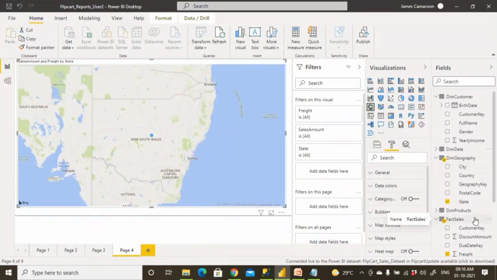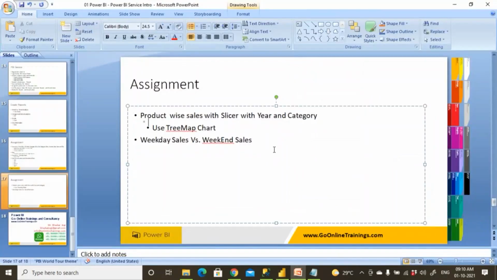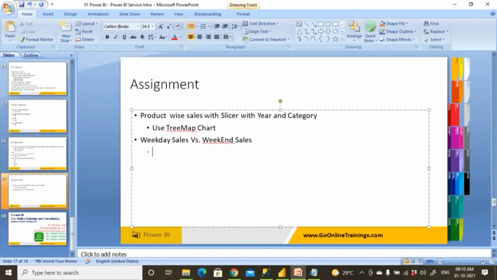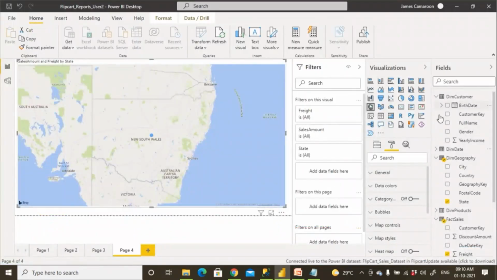If not a DAX formula, you need to work on Power Query, because you're going to be creating a data set on your own, so you can write it. Or you have to write the DAX formula, weekday sales versus weekend sales. Use what? Use a bar chart. Okay. So I would like to use a bar chart and create this report. Clear? So that is one.